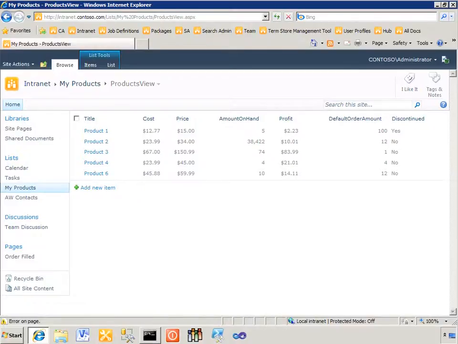The demo is really going to be formatted around this My Products list that we had in previous modules. This is supposed to represent an inventory of products that we have. So we have our product name, our cost, the price, the amount on hand, the profit, and then the default order amount. Whenever we run out of one of these products, this is the amount that we would order, and then whether the product's discontinued or not. So we wouldn't necessarily order that product if it was discontinued.